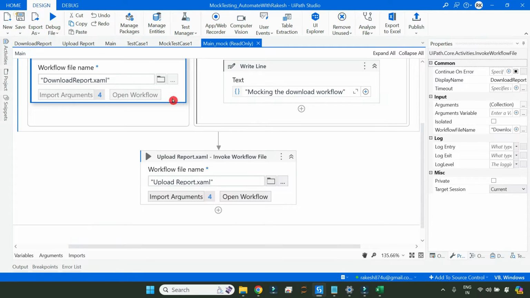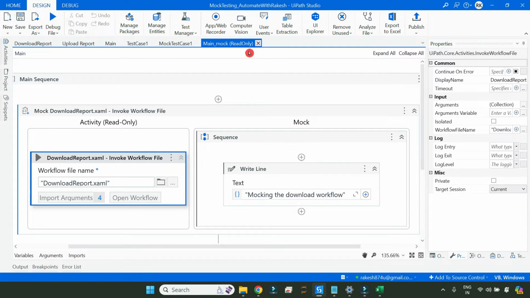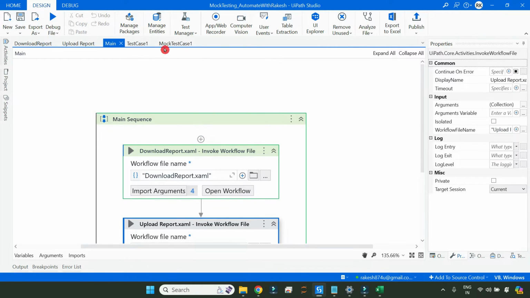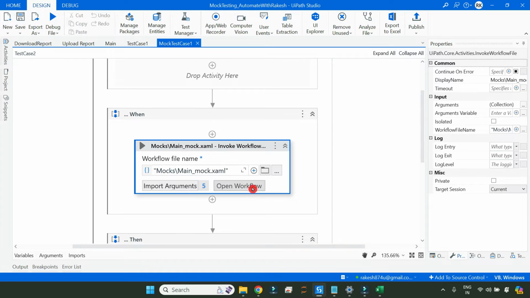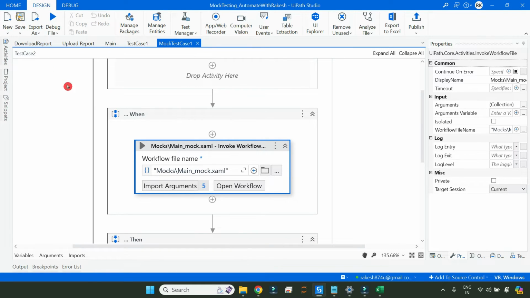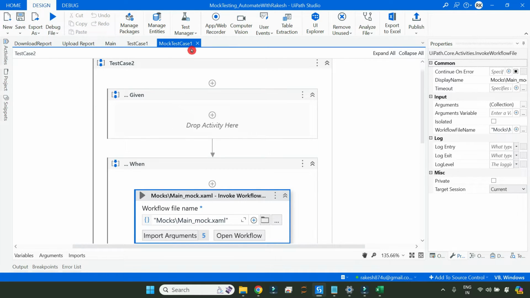Now let us run this mock test. Okay, so I'll remove this. You saw that. I've saved it. Let me close it. So that mock test is here. If you open the workflow, you will see this is mocking the download workflow. So this workflow will not work at all. Only this side will work. Now let me save this and run the mock test case. I'm running the mock test case.